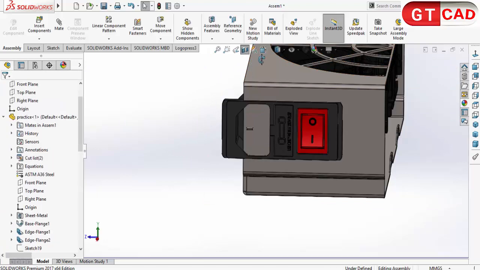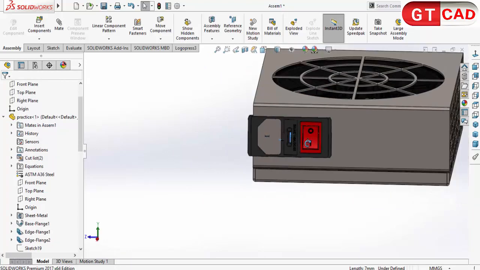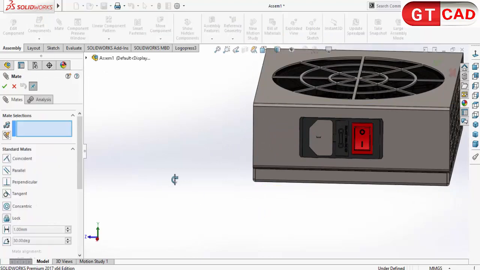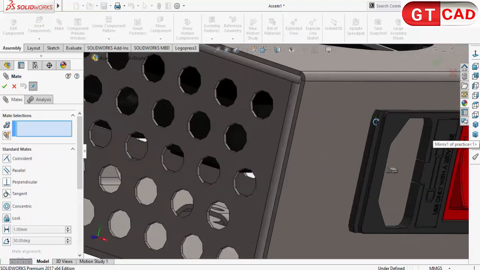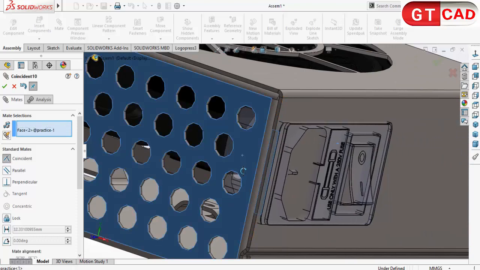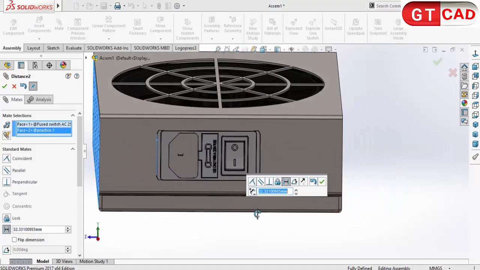Exit from the section view. Okay, let's make it from the z-axis, this surface and this face, about the distance. It's there, 5.